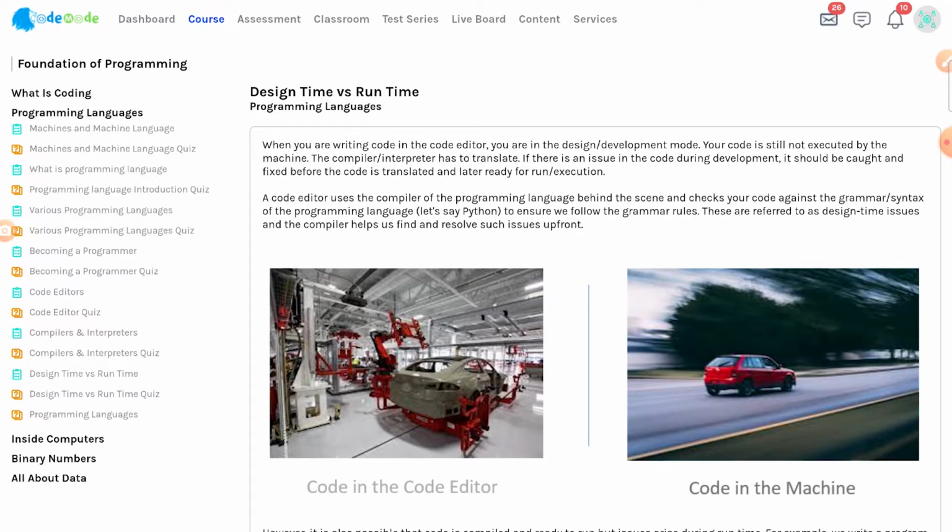Currently you are learning programming languages, and in today's class we will learn about design time versus run time. In the previous class we learned about compilers and interpreters, in which we learned that compilers and interpreters are nothing but a translator. Each programming language has its own translator, which understands the syntax and grammar of the programming language so that it can translate.